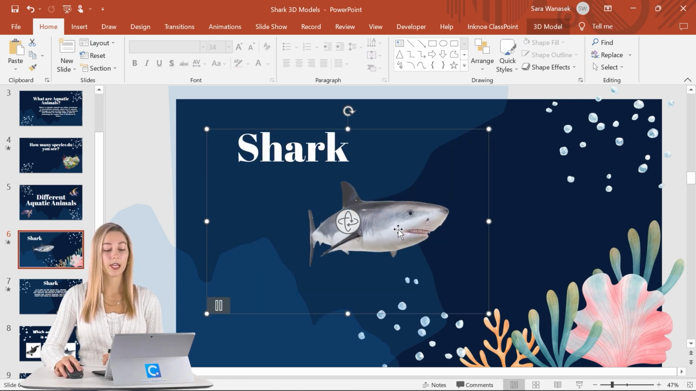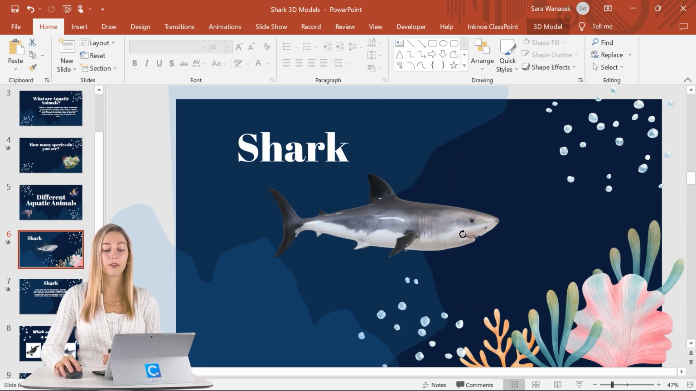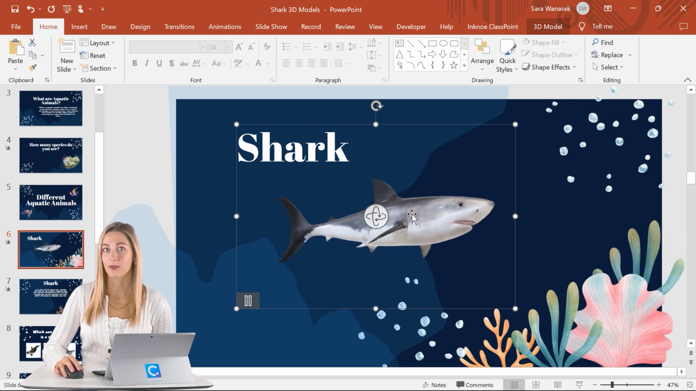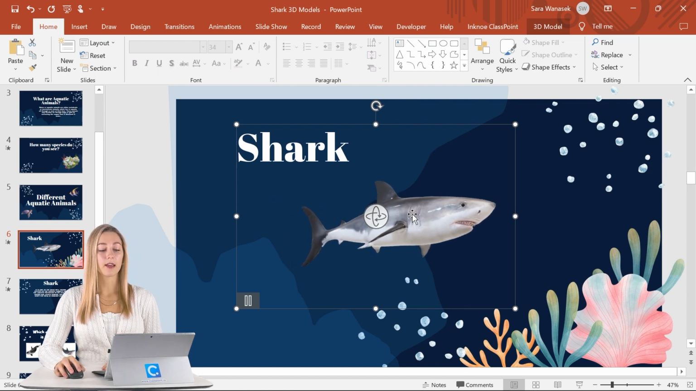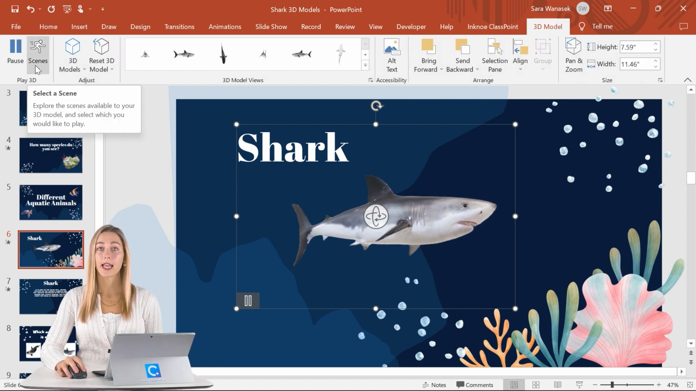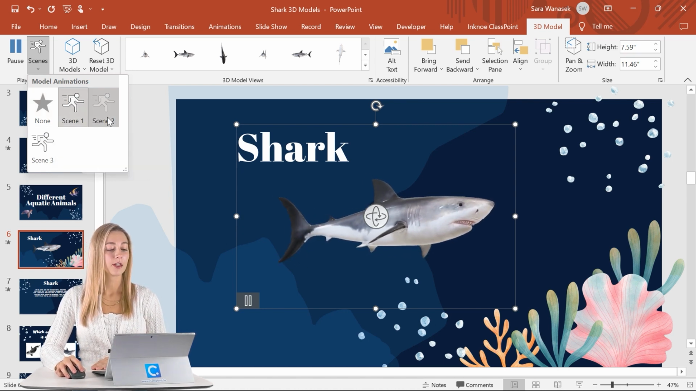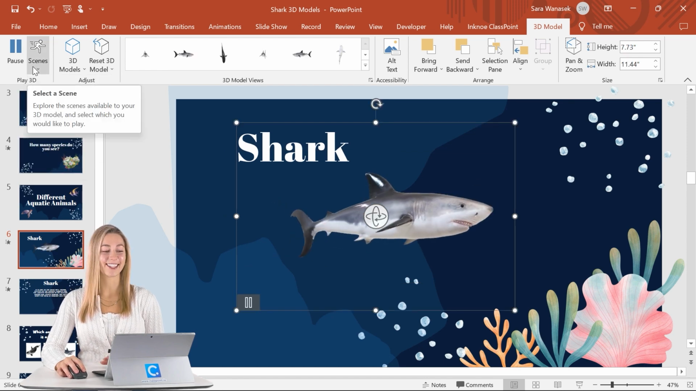You are free to make them as big as you would like. You can move them around and check out all the different angles of the 3D model to show your audience the best view and to get them understanding all aspects of it. From here, you can also change the different scenes. So let's click on the 3D model tab up here. Because it was animated, there are 3 different scenes for this shark. Some have more, some have less, depending on the model that you insert. So we can take a quick look at all of the different scenes that our shark friend has here.